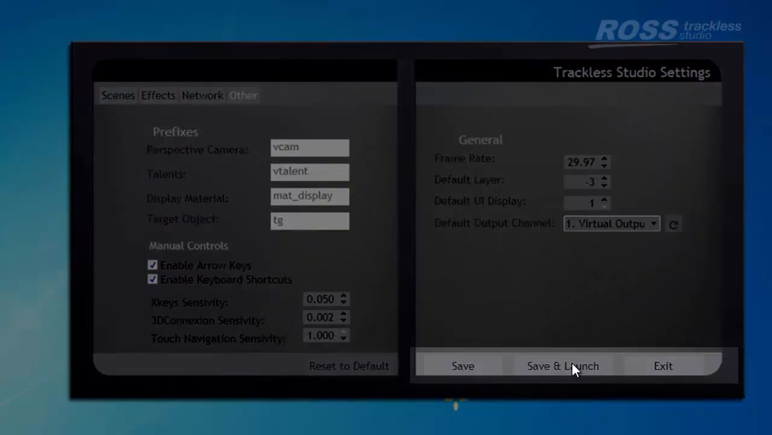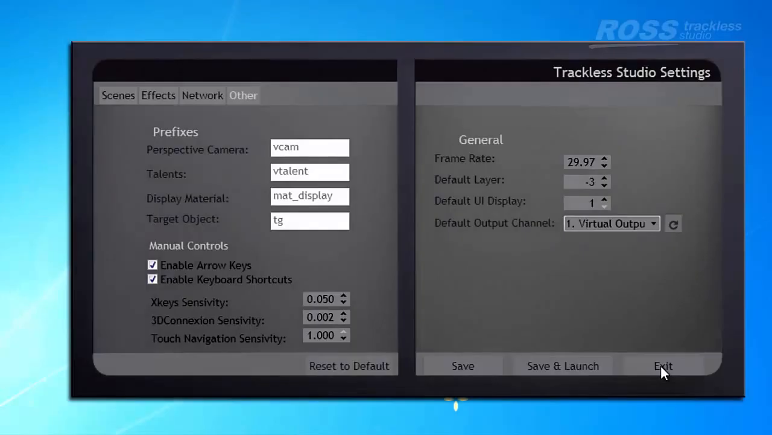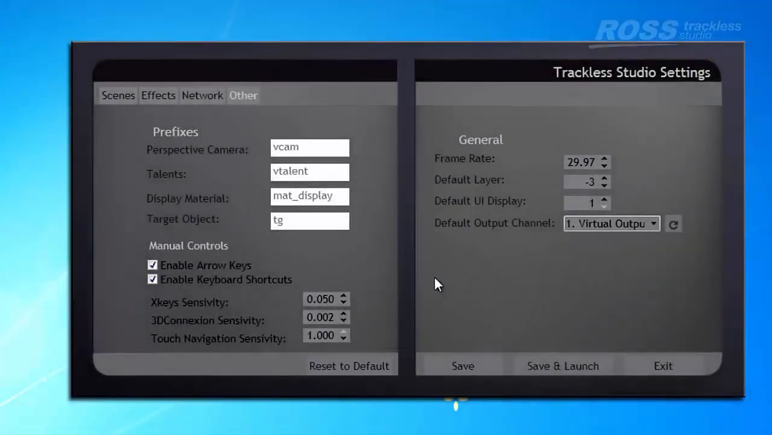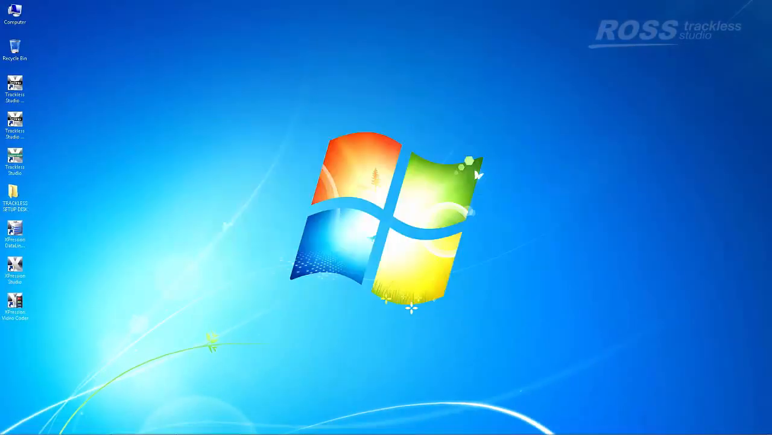Next thing I can do is save my results. I can save and launch Trackless Studio. I could ignore all of this and click Exit, or I could reset everything to the default values. I'm going to click Save, agree with the dialog box, and then I'm going to exit the program. We'll continue on to the next lesson.